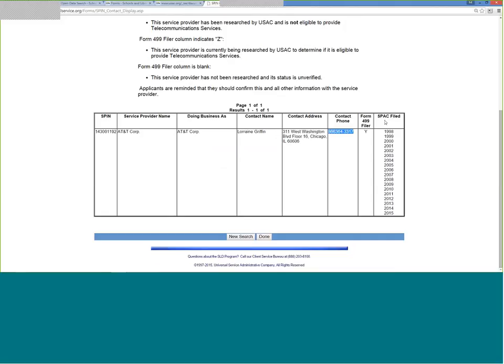It says SPAC filed, Service Provider Annual Certification. In order for the rest of this process to work and for you to actually see your funding, your service provider must have a current SPAC on file. If, when you look up their contact information, you do not see a current one on file, then you need to contact your service provider anyway and ask them to file one. Otherwise, you will not receive your funding.